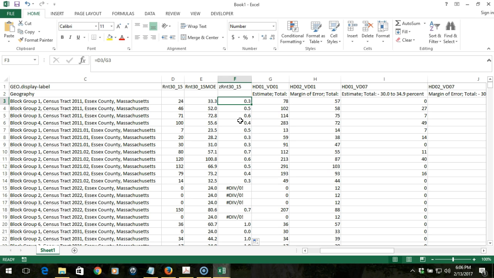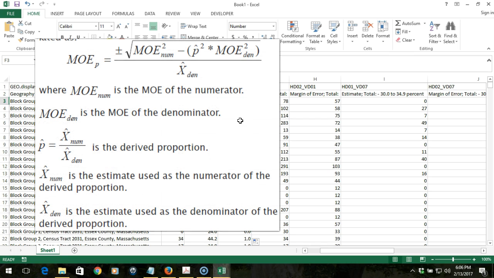And so the formula for calculating a margin of error for a derived proportion is this. In this case, what's happening is that we're going to be taking the squared value for the margin of error for the numerator and subtracting the squared value of the proportion, which is multiplied by the squared value of the margin of error for the denominator in the proportion. And then we take the square root of that and we divide the whole thing by the denominator of the proportion.